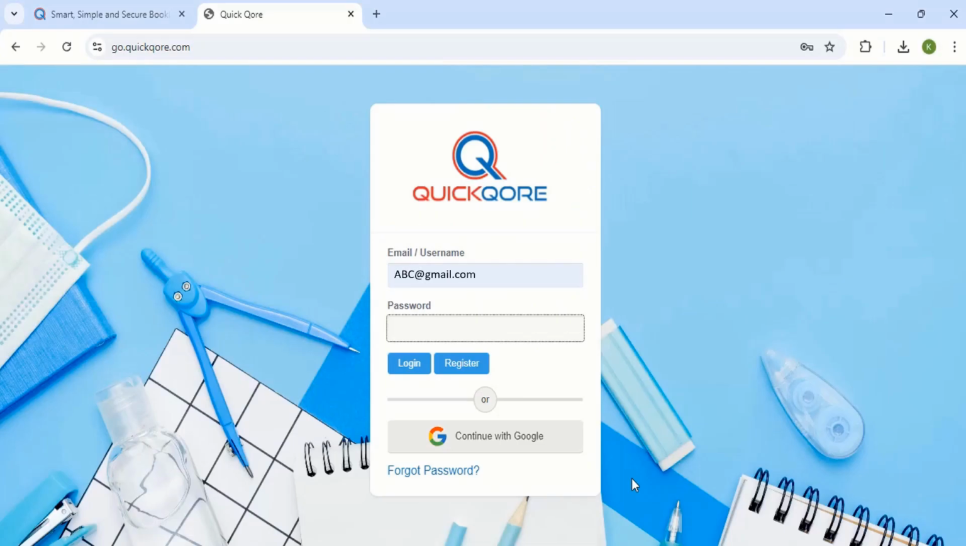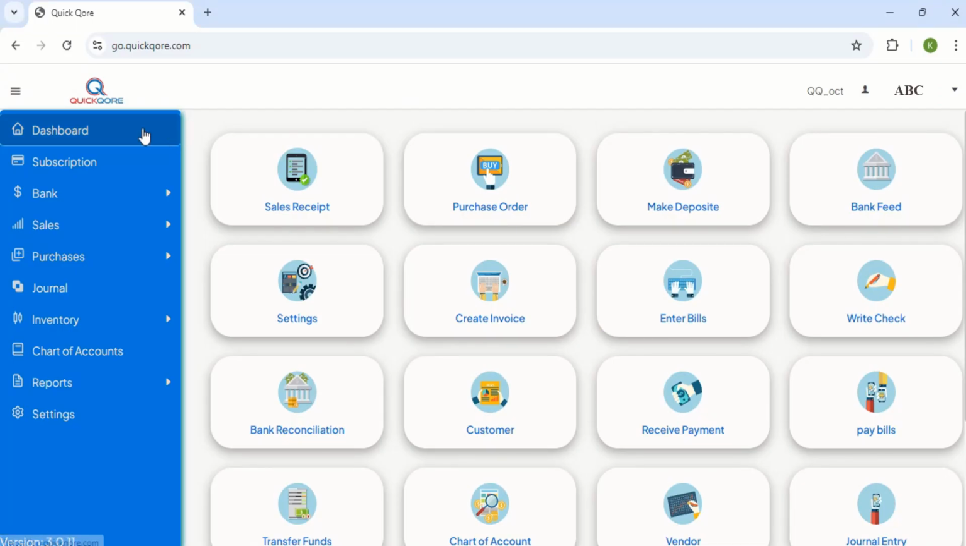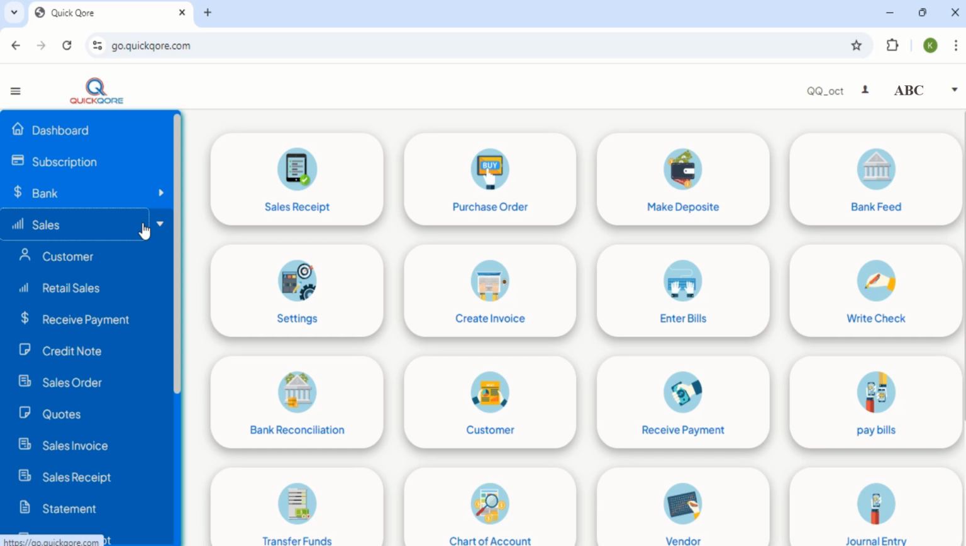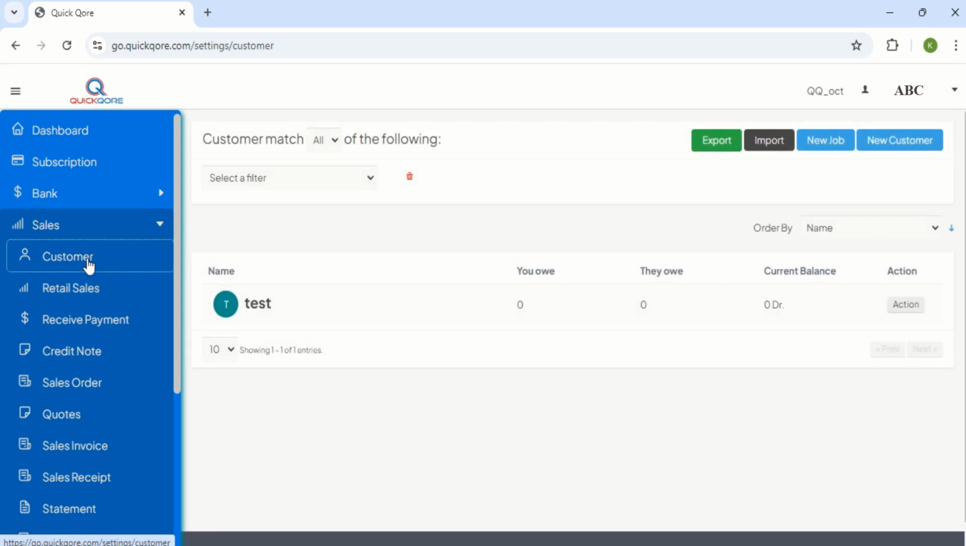First, let's log into your QuickQore account and head to the Sales section. From the main dashboard, click on the Sales tab in the menu on the left side of your screen. Once you're in the Sales menu, select Customers. This will take you to the page where you can view, edit, and manage all your customer accounts.